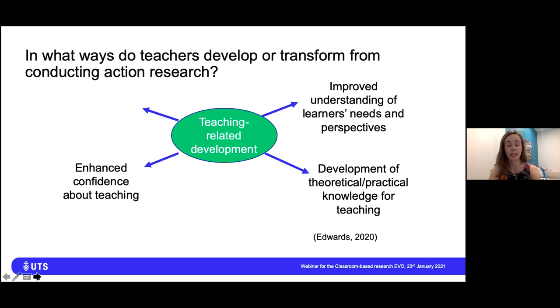Enhanced confidence about teaching. A lot of teachers said they really felt that doing teacher research and collecting that evidence gave them something to say, look, this shows that I'm doing something really well, or if it doesn't, that I can improve it. So now I know what to do to improve my teaching. And that made them feel more confident. And the development of teaching practice in general. So lots of benefits for teaching specifically.